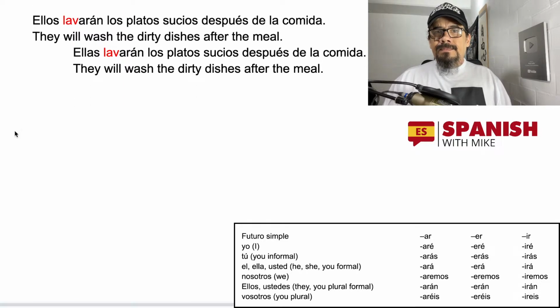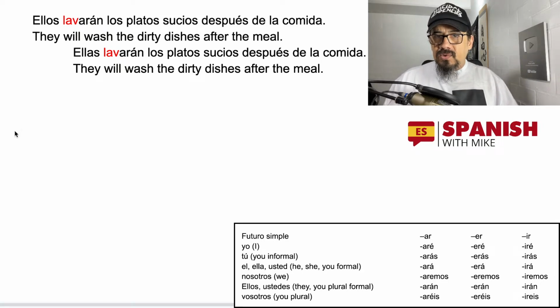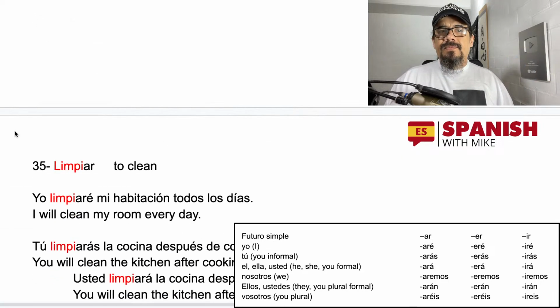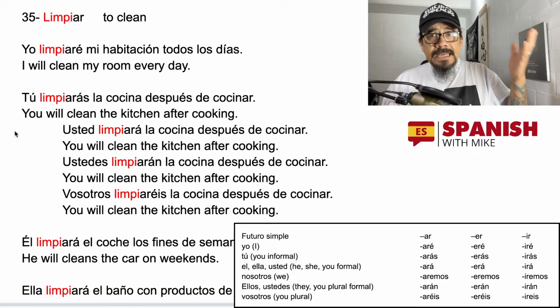Ellos lavarán los platos sucios después de la comida. They will wash the dirty dishes after the meal. Male. Ellas lavarán los platos sucios después de la comida. Female. Verb 35th. Limpiar. To clean.